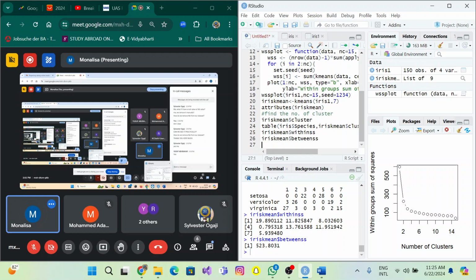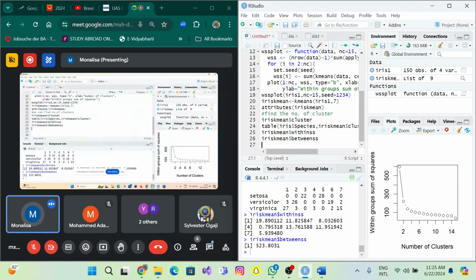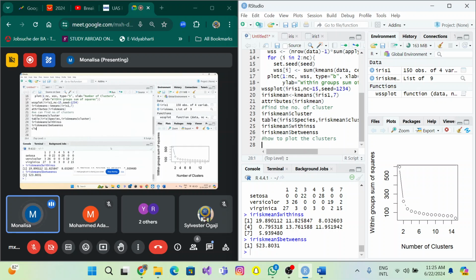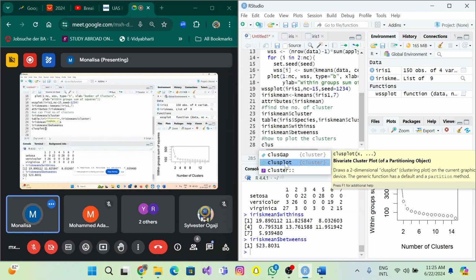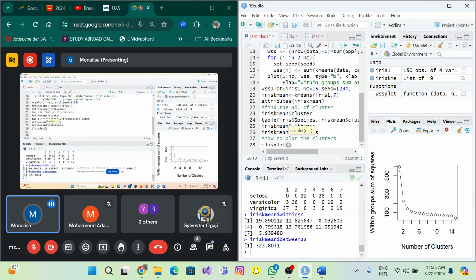Okay. Next, see how we can plot the clusters. This is very important. We have formed the clusters, and we found the values present in each attribute. Now we are ready to plot the clusters. So how can we plot? We can make the plot also. For that, we have to make use of the clusplot function. This clusplot function is used to plot the clusters.